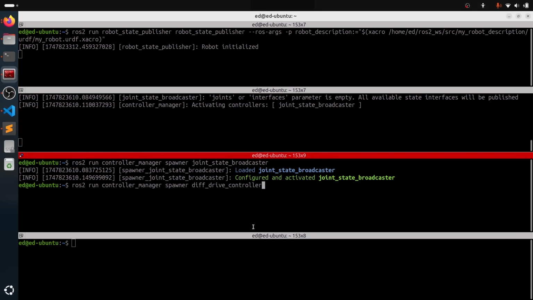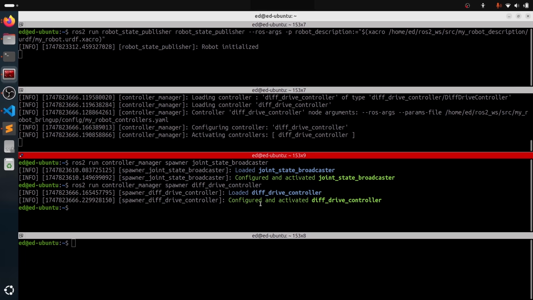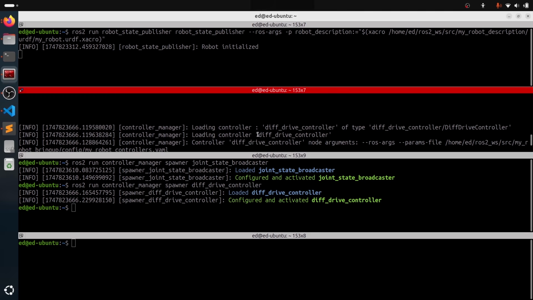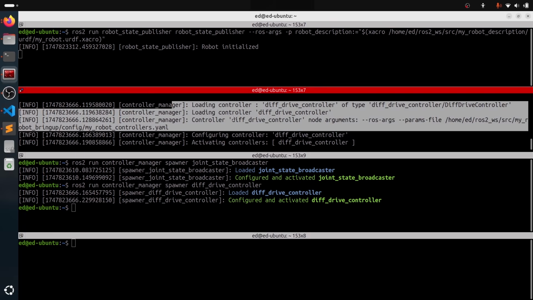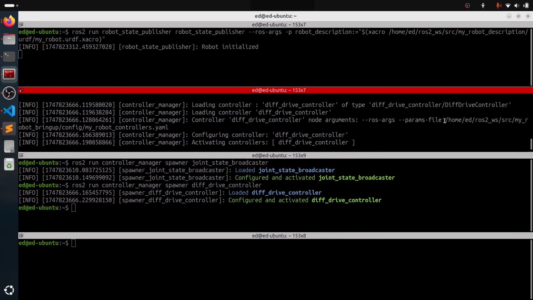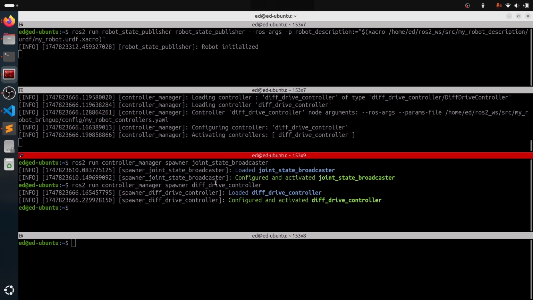Let's see what we have. Okay, it's working. And you see we have logs here, loading controller. You see it's going to use the arguments from the parameter file that we have specified. Okay, and now the robot is actually running with ros2_control. It's a fake hardware, okay, it's a mock component, but it's working correctly. How can we verify this? How can we actually see something that works?